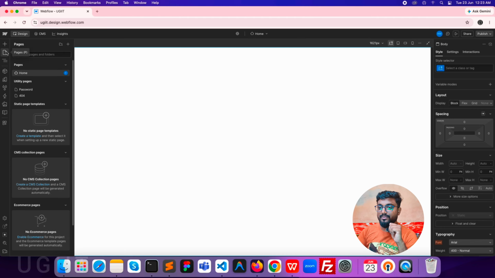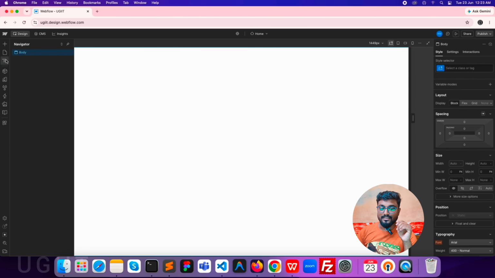So this is the Elements section, and next is the Pages panel. Here you can create pages or folders. After that there are the utility pages, that is the password page and the 404 page.